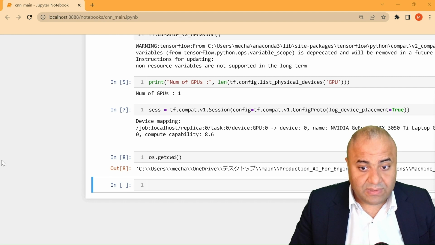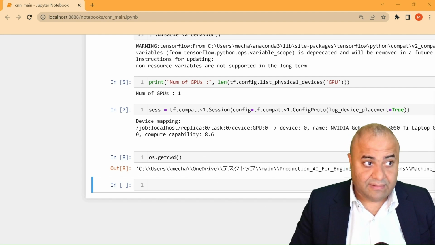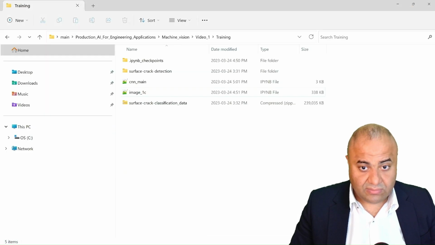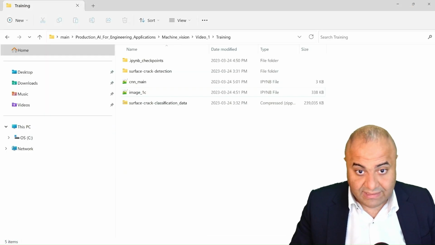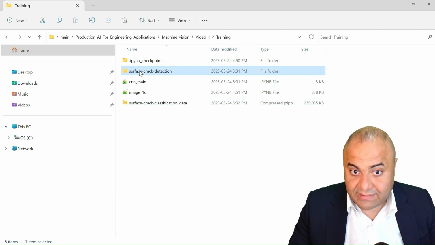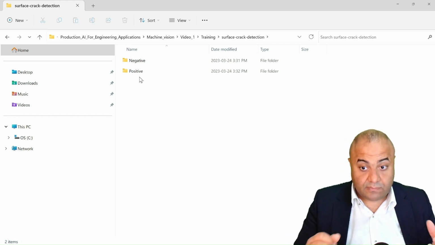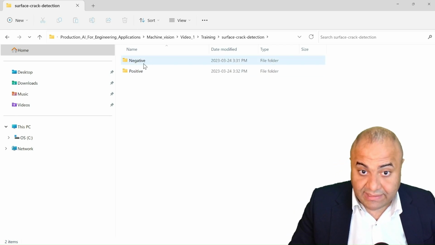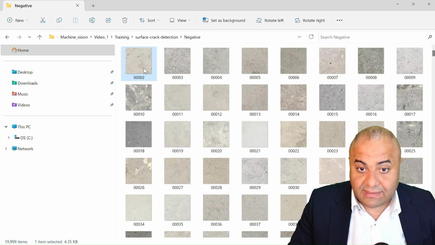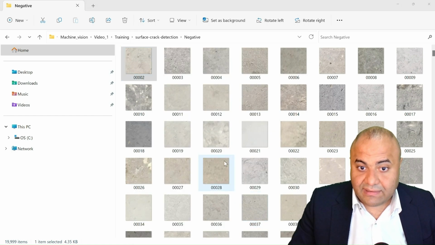To do so, what we will do is we will have the data. So in the data you have in the file, in the resource of this lecture, what you will have is this compressed file, and with this compressed file you need to decompress it, and you will get these two folders that have this data, and negative will have images that don't have a crack.